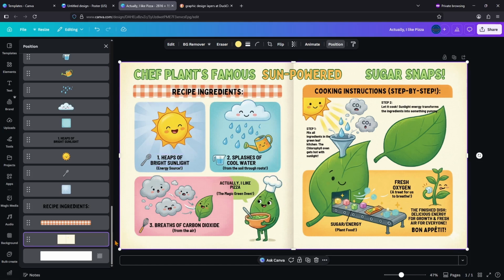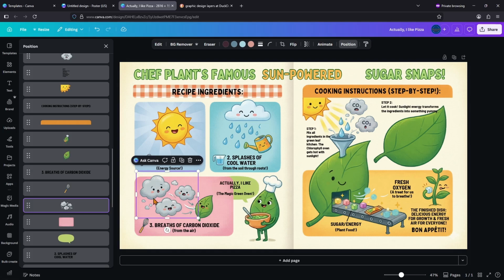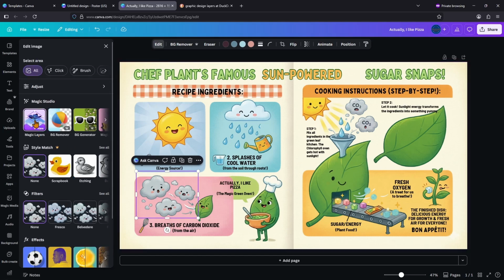It takes a long time. If I did that for every element in here, that would take probably hours. Magic Layers did it in, I don't know, 2-3 minutes. So it saves a ton of time, and it didn't do everything. These are still a group, but I can click on this and then go back to Magic Layers and run it again.